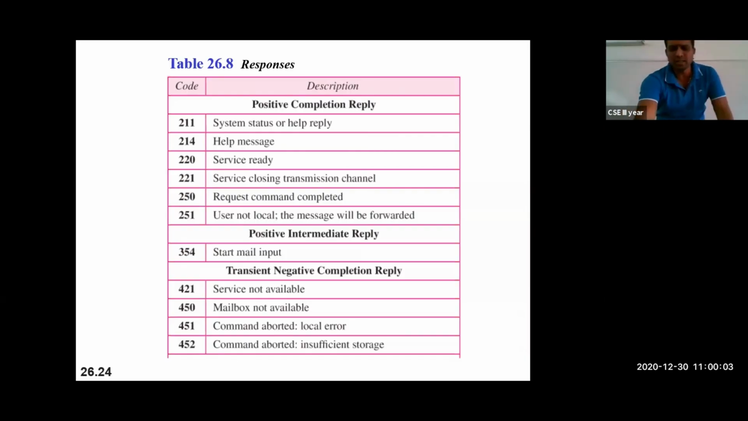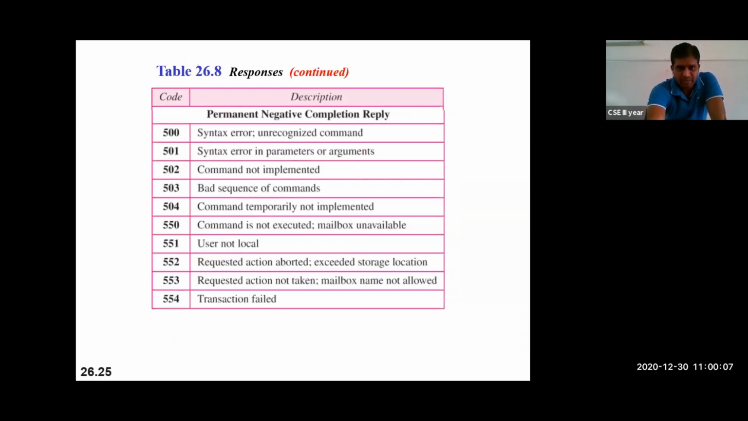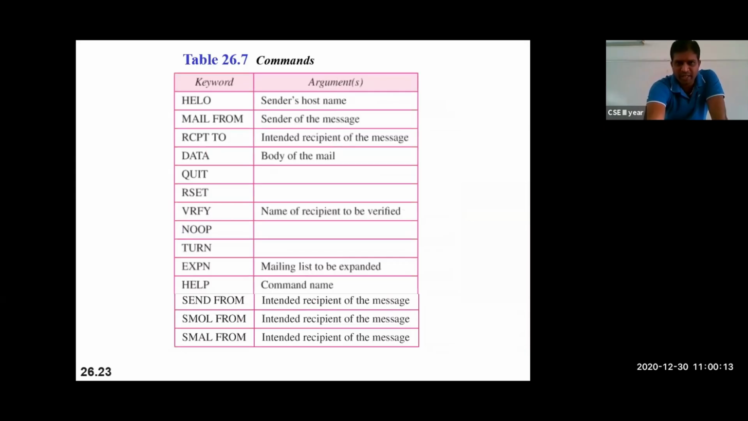Okay, right. So this is how the MTA client and server will interact with each other. These are all the server responses. This slide and this slide are all the server responses. The previous slide is client commands. These are client commands.